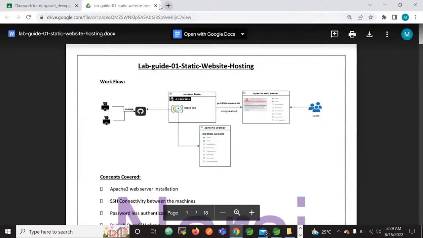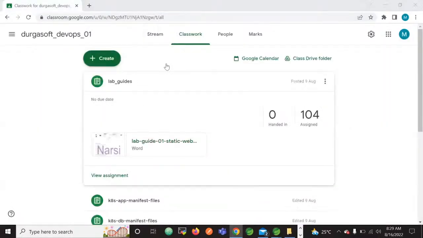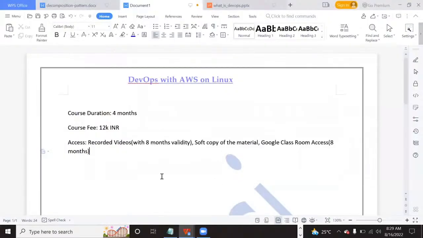Fine, okay, good. Now let us go to the overview. First of all, let me type what you will get: recorded videos with 8 months validity, soft copy of the material, and Google Classroom access with 8 months validity.